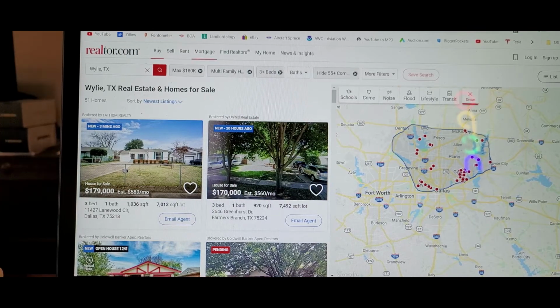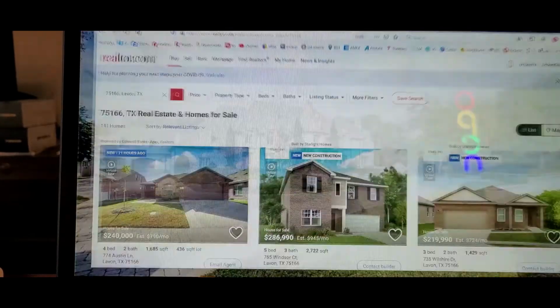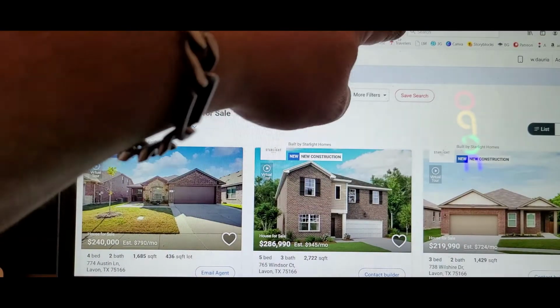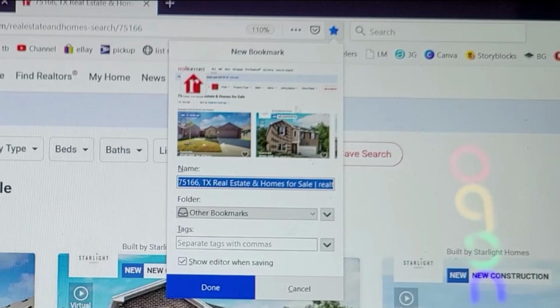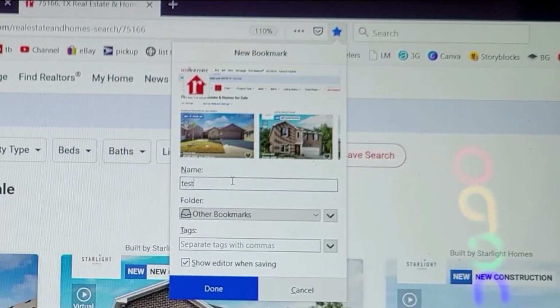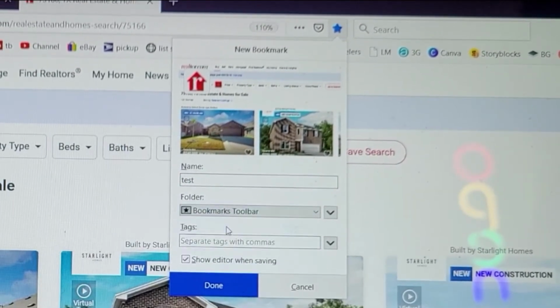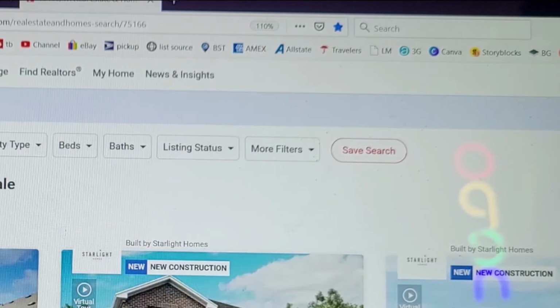So what you'll do in this case is go to save under the star button. I will show you over here. You'll click the star button right up here. Let's back you out. And then you will type in, I will type in test. And then bookmarks toolbar, done. And it's going to be right over here. And then you can drag and drop it, say, right there.